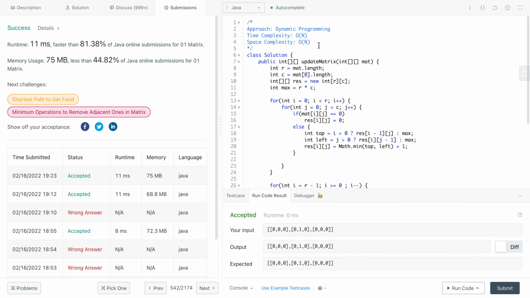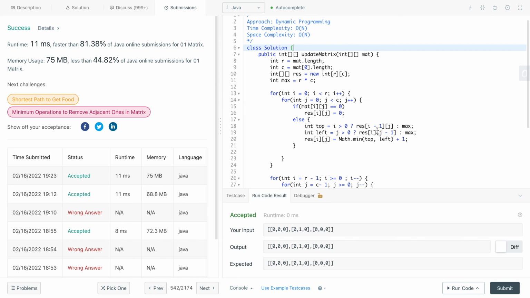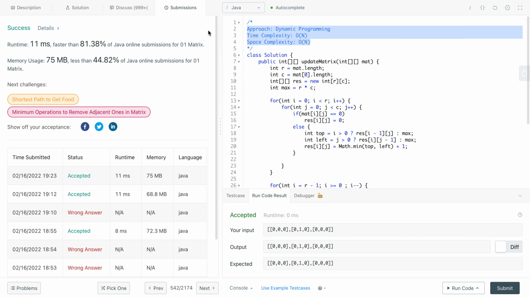Awesome. So let's talk about the space and the time complexity. The time complexity of the entire solution is O of n, because you do have to go through all of the cells. And space complexity is also O of n, since we are creating a new matrix to store all the resulting values. Awesome. So that's how you solve the problem.